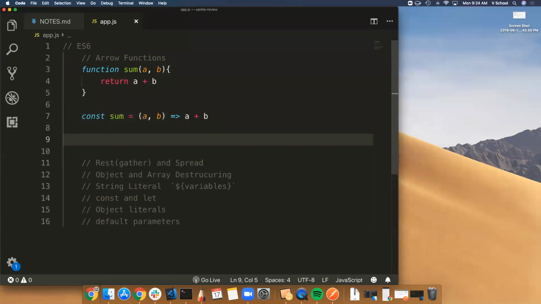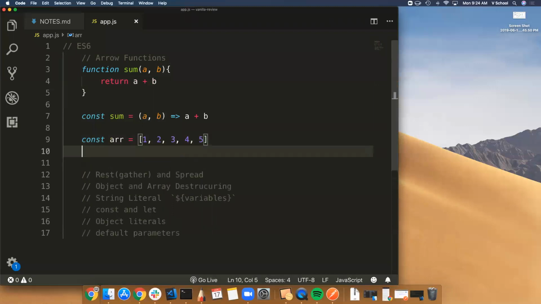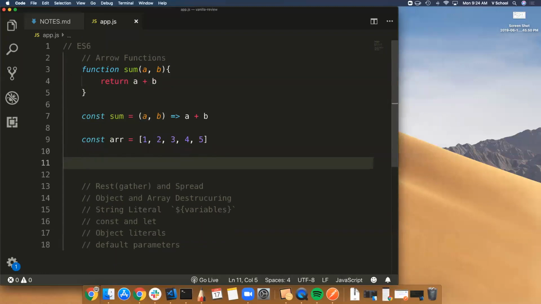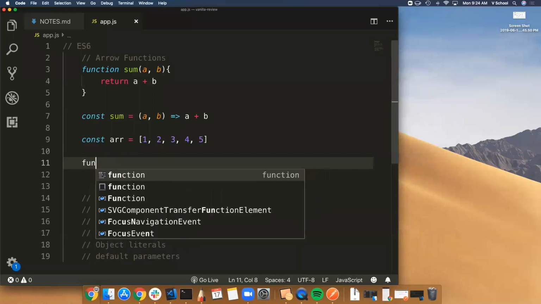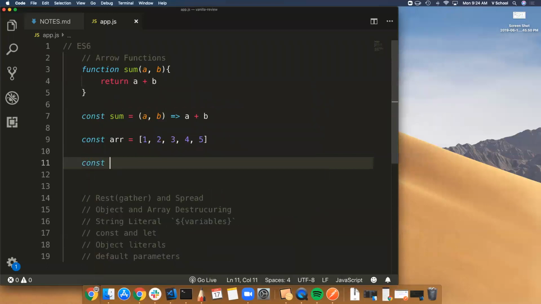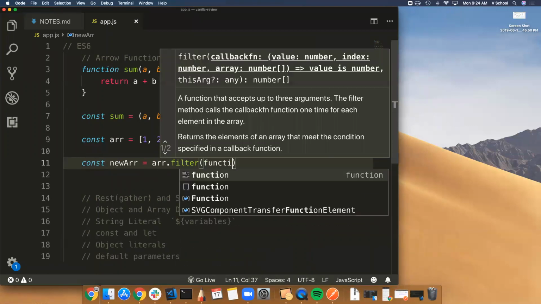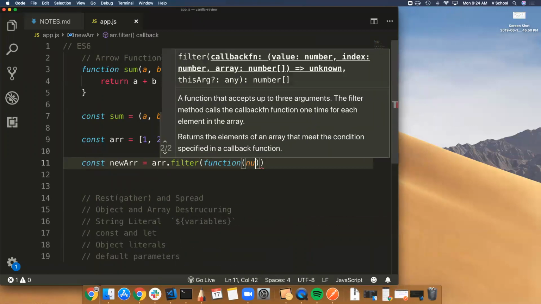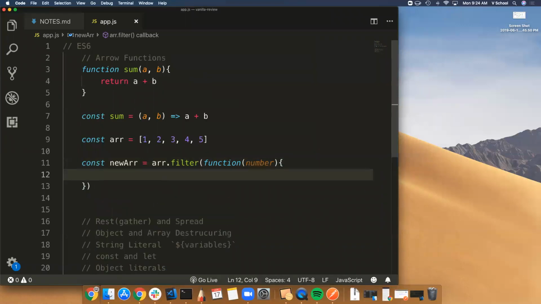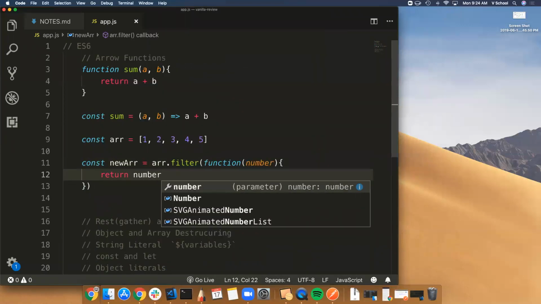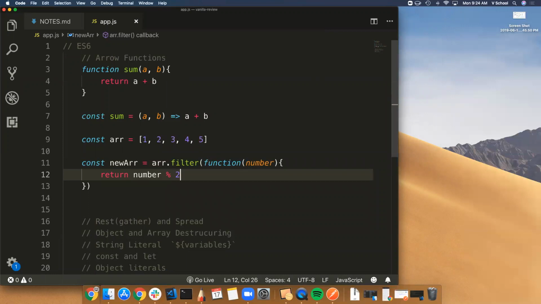One more, a little harder. I would like to filter out and receive only the even numbers back. So with pre-ES6, we would say new array equals array.filter, which receives a function and gives us access to each number in the array. And we can return the number if it's divisible by 2.